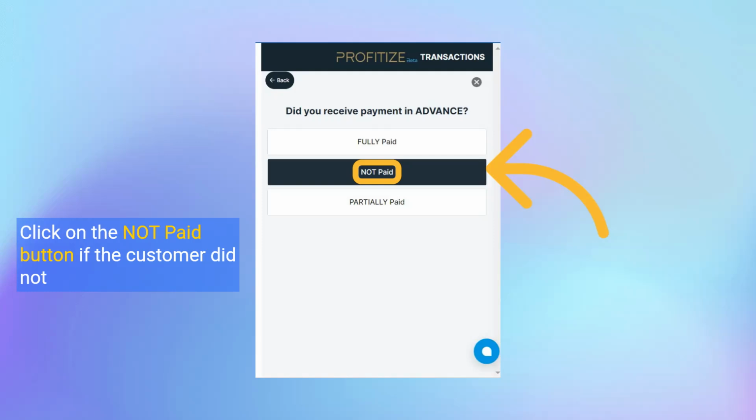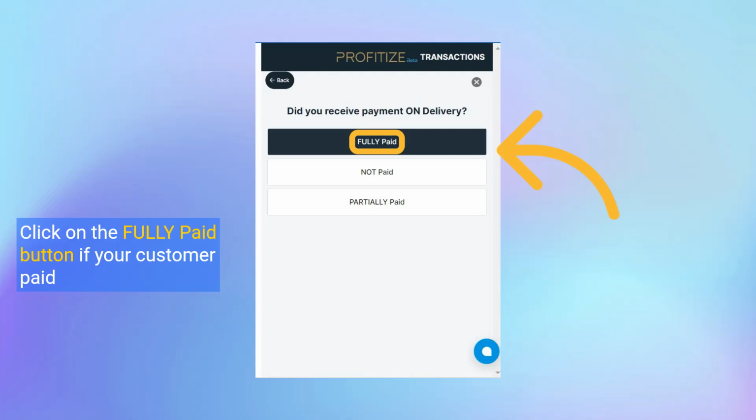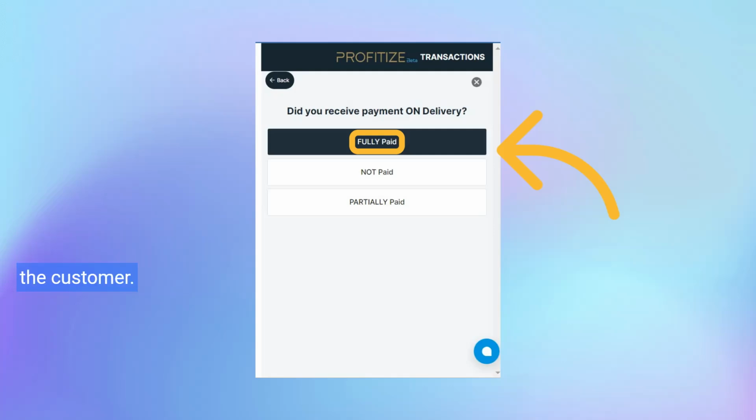Click on the Not Paid button if the customer did not pay you in advance. Otherwise, click on the Fully Paid, or Partially Paid button, as appropriate. Click on the Fully Paid button if your customer paid you in full when you delivered the finished goods to the customer. Otherwise, click on Not Paid button, or Partially Paid button, as appropriate.